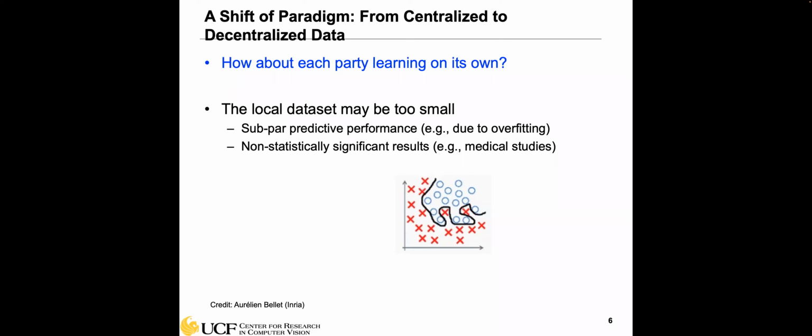And also there's a risk that the result is not statistically significant, especially for some medical studies. You need a large population of data samples so that your result has some statistical significance. But this will create an issue if you only have a small data set created on site.